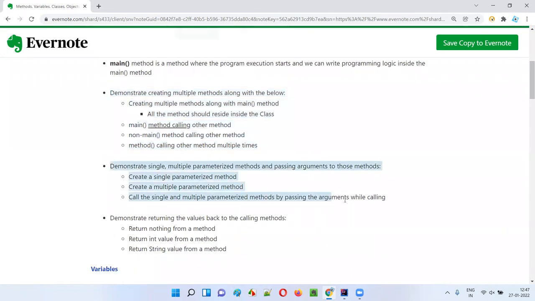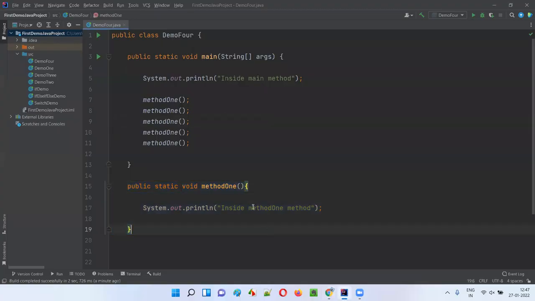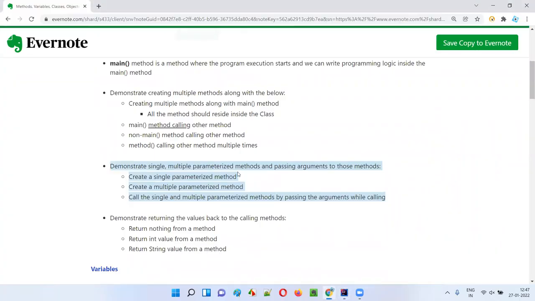Now let me explain more about the methods, guys. Here, whatever methods I have used so far, they are not receiving any data. You see, we are simply calling the method, but we are not passing data to this method. So now I'm going to explain about method parameters. I'm going to demonstrate a single parameterized method, multiple parameterized methods, and passing the arguments to those methods. All these things I'm going to explain.